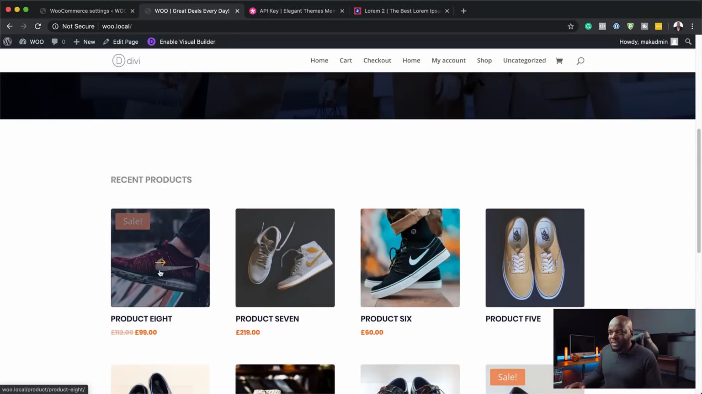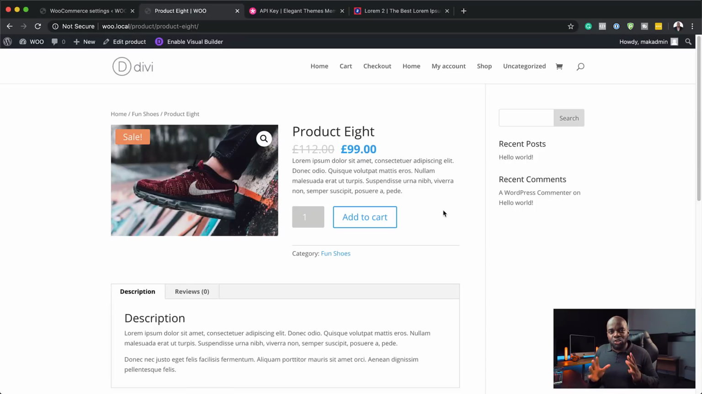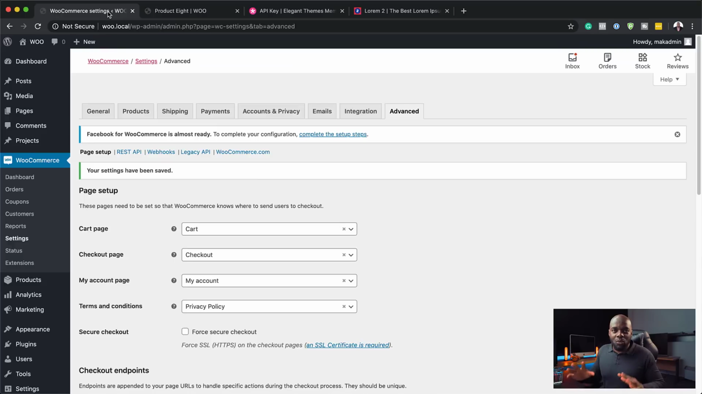All right, now let's see what happens when we click on the product itself. So if I come over here, it's taking us to the product page, but I'm sure you can agree with me that this product page doesn't look great at all. And this is where I'm going to take you into the theme builder. So we're going to change all these products, the way they look, into something that looks really well designed. Let's go ahead and do that.